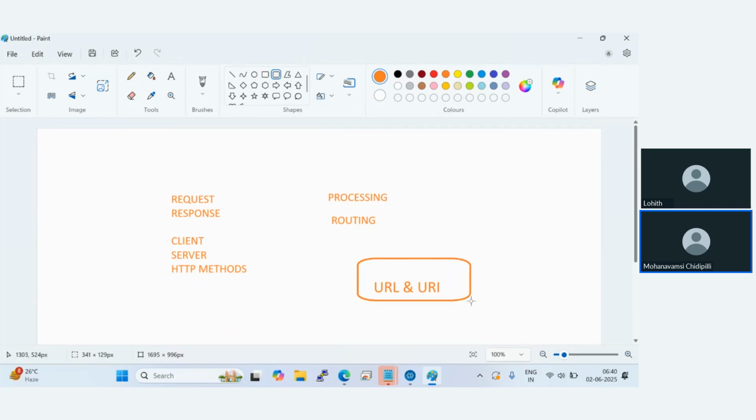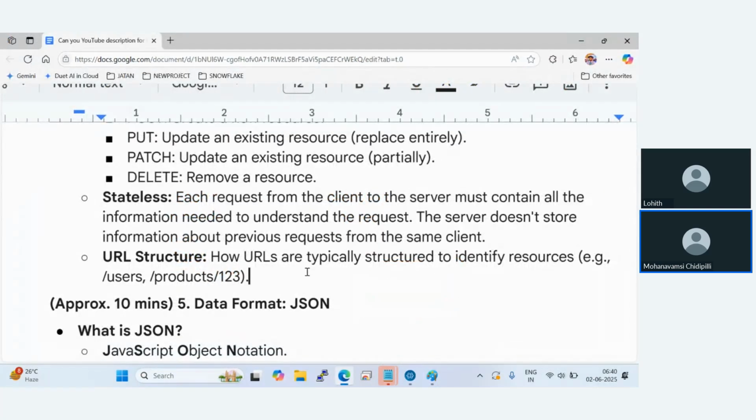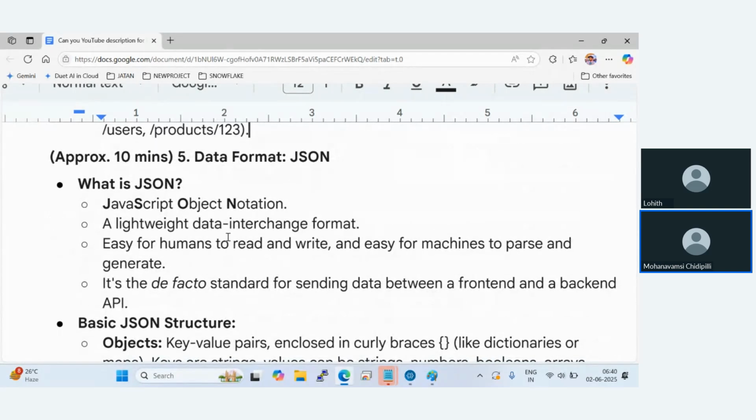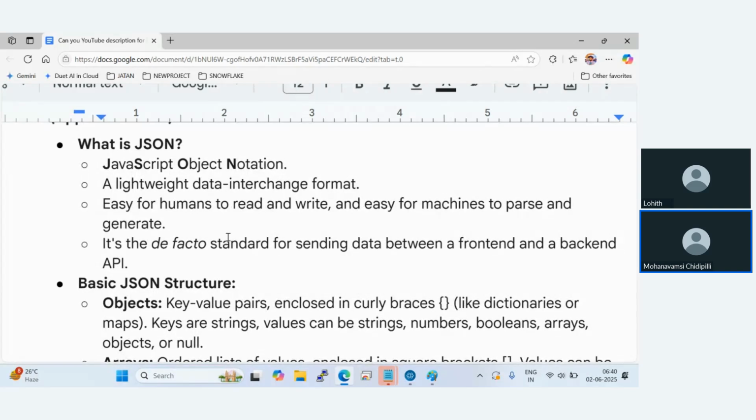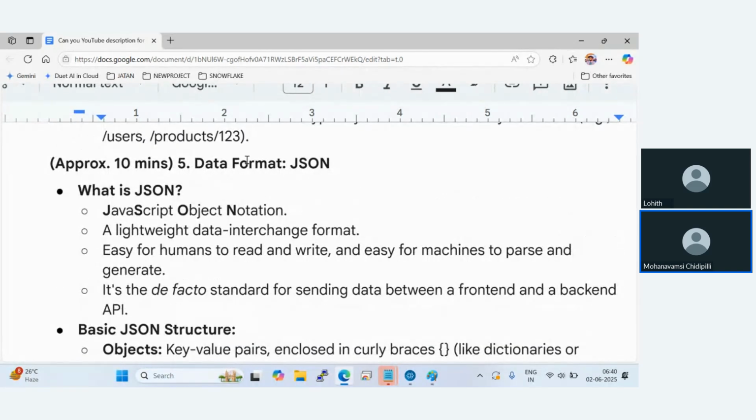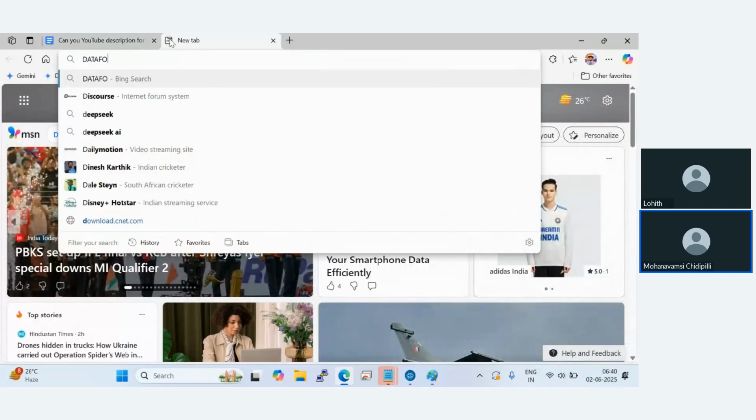This is important. Just go over the internet and search for what is a URL and what is a URI. Another one is data formats. We'll discuss data formats normally, like we have multiple data formats.